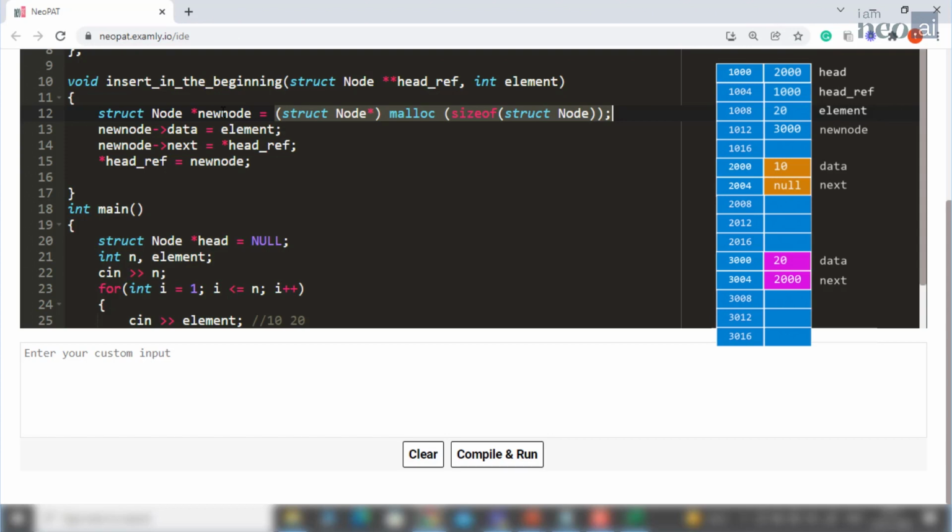Fine. After this, the new node address has to be taken, that has to be stored in star head ref. So head ref is 1000, I'll go to memory location 1000. So here what do I need to store? I need to store the new node address. What is the new node address? 3000. So 3000 has to be taken, and that has to be stored in this particular memory location.